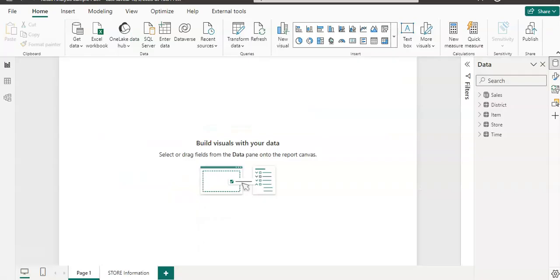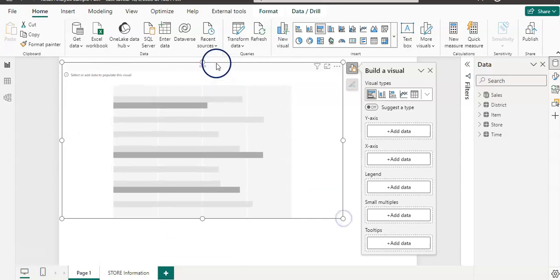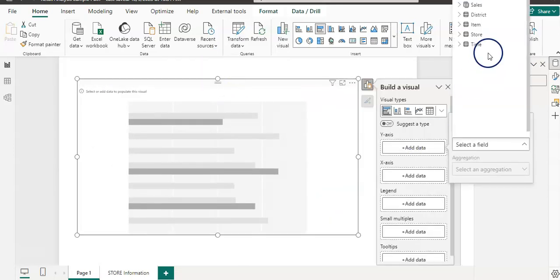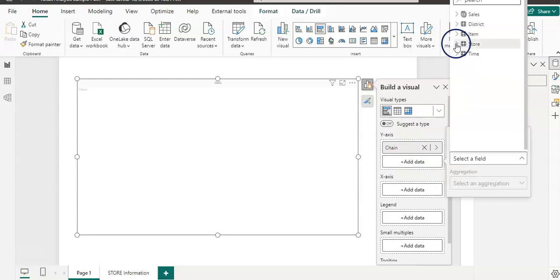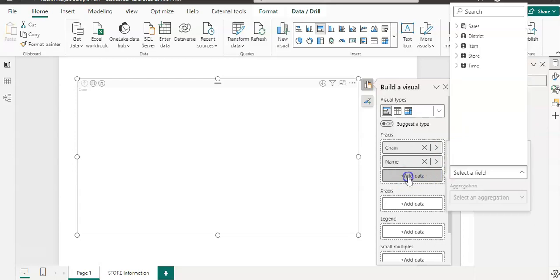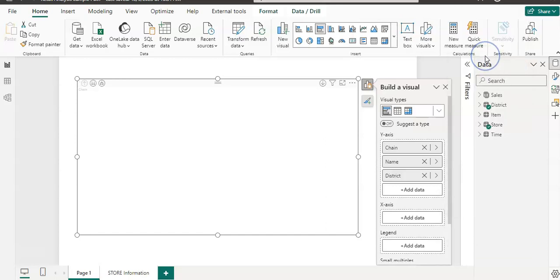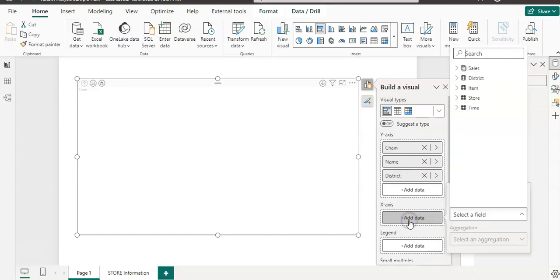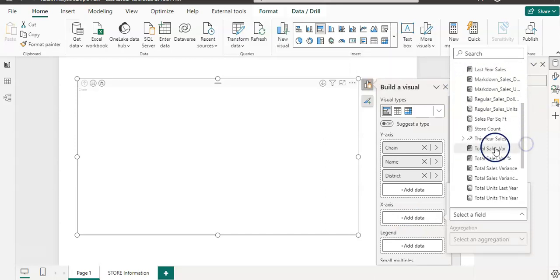I'm going to open up Power BI and let me get the bar chart first. And I'm going to add some details here. On the y-axis, I want my store information, which is chain, and I have another piece of information from the store table, which is store name, and the third I want from the district table, which is district. And on the x-axis, I'm going to have a sales variance measure.